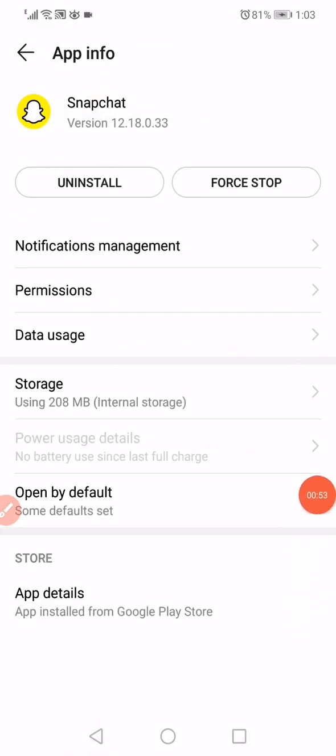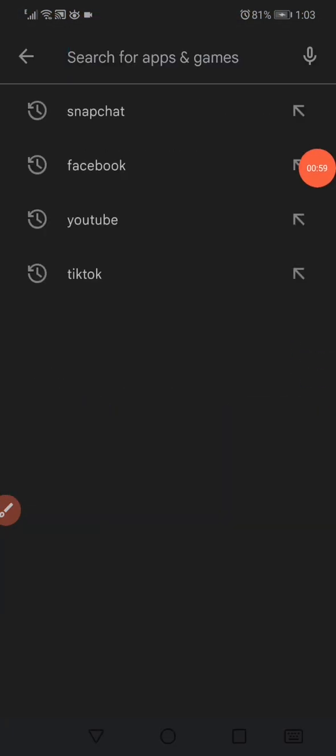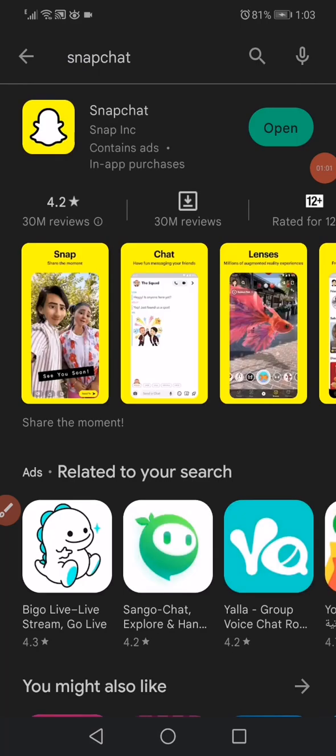go back, and now what you want to do is go to the Play Store or the App Store if you have iPhone, search for Snapchat and update it.